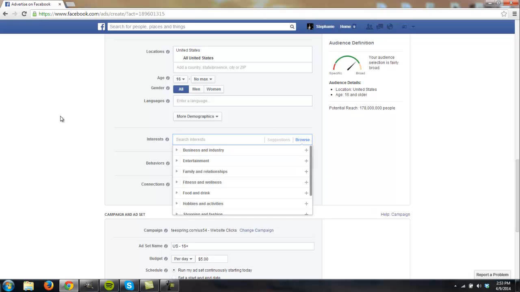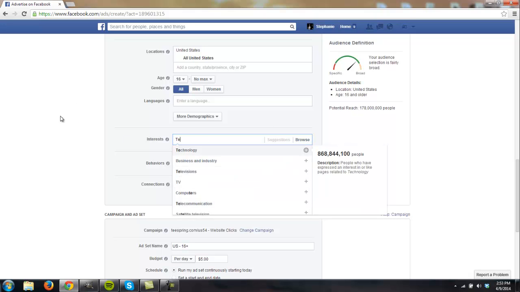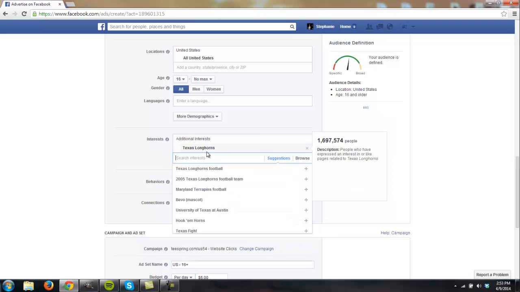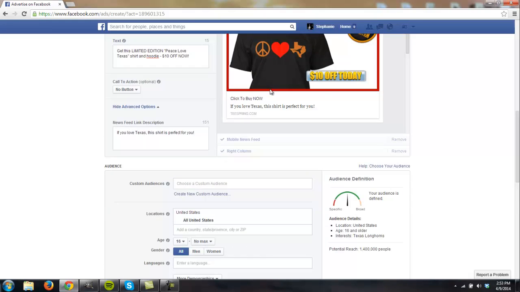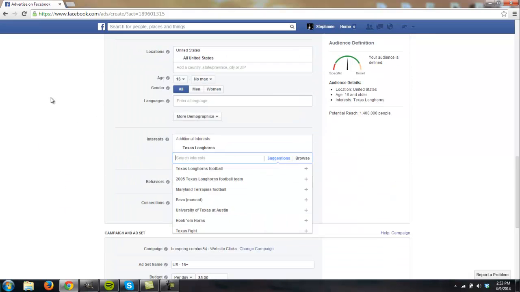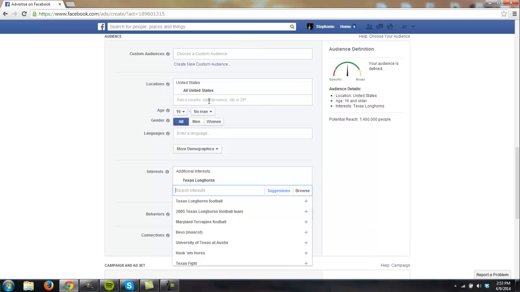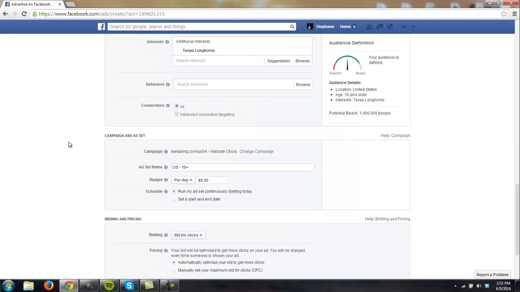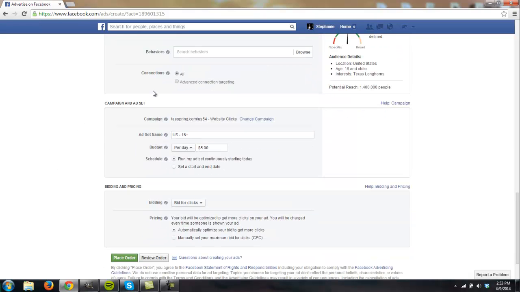And then our interest here could be something like Texas Longhorns, since we have that image like that, or Texas Longhorns football, or if you're just using the silhouette of a state or something, you could do groups and interests around like I love Texas or I love state, or even just you could target people that live in that state by location here. Then from there we get down to creating the actual campaign and set.